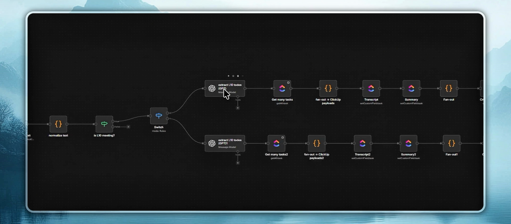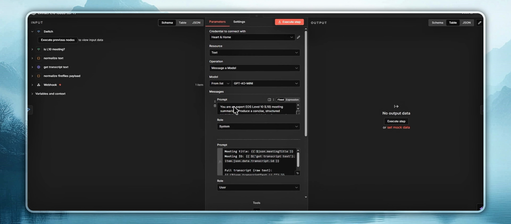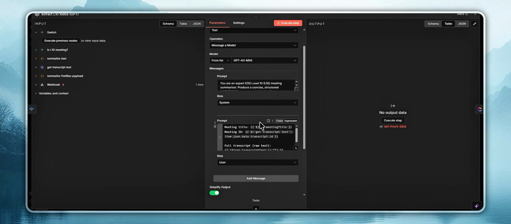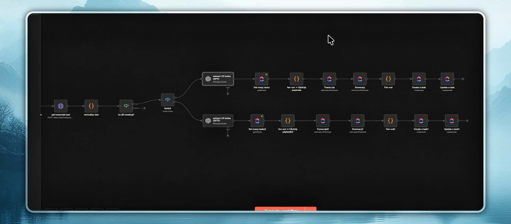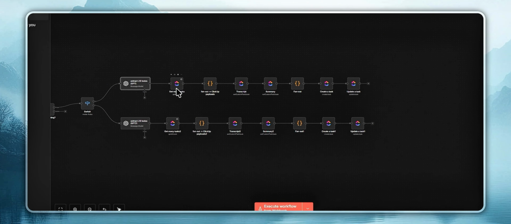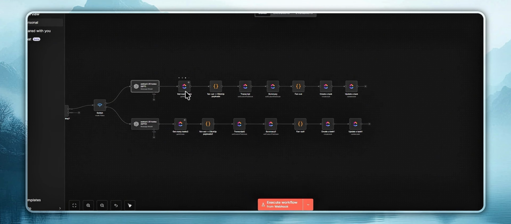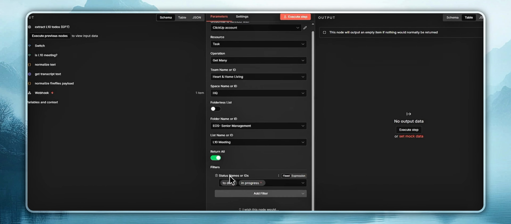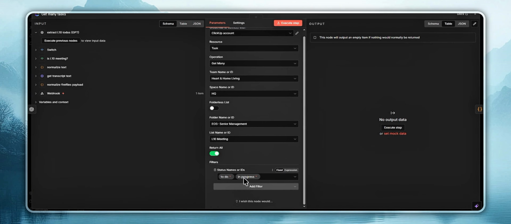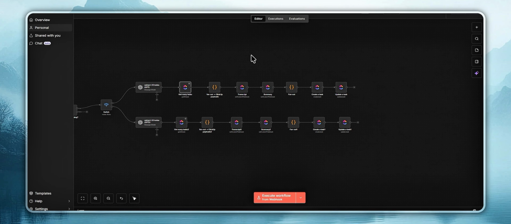The meeting transcript goes to the LLM node and it has some instructions in the prompt, like the system message and the user message. Based on that, it generates summaries. Then it goes to that particular ClickUp task where you want to add the meeting summary and raw transcript. We can filter by status as to do or in progress, so it filters out anything that's already completed. After that, we add the transcript and summary. Then based on the summary, the LLM node generates to-dos or next action items. Then it creates tasks in another list.